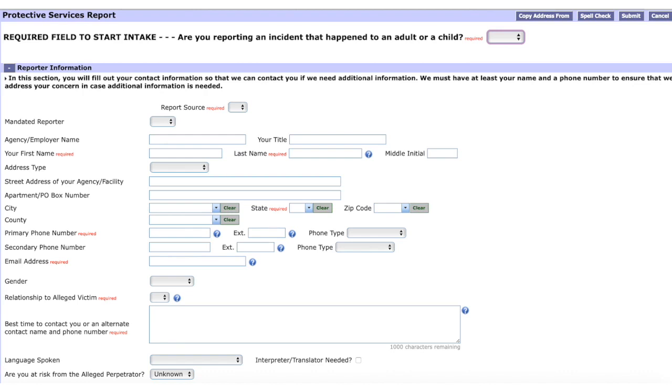It should be noted that the report has a timeout after 60 minutes. If you have not completed the report at this time, all information will be lost and you will be required to restart the form. Please be sure that you offer yourself plenty of time to complete the form in one sitting.